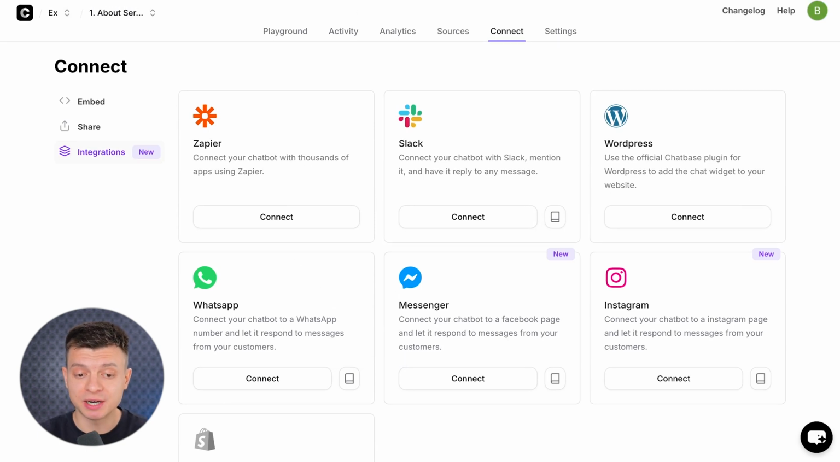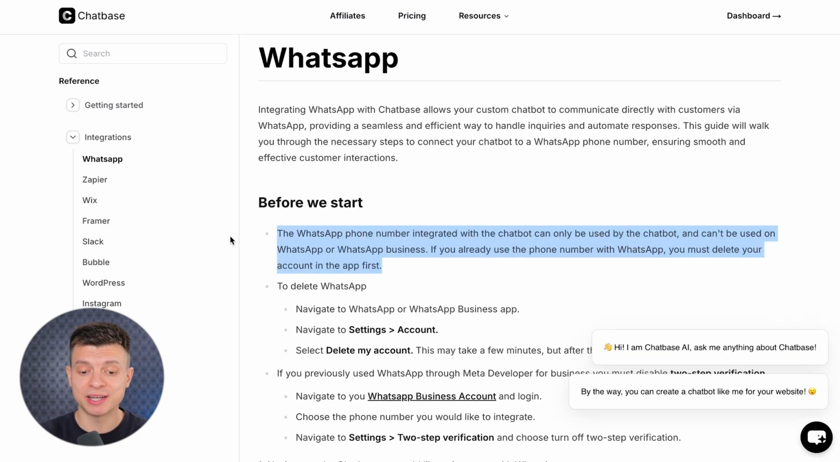Now, before we start, I want you to understand that the WhatsApp phone number integrated with the chatbot can only be used by the chatbot. It cannot be used on WhatsApp or WhatsApp Business. So if you already use a phone number with WhatsApp, you must delete your account first. But I assume you want to keep your account and just dedicate a separate phone number to your business needs, right?